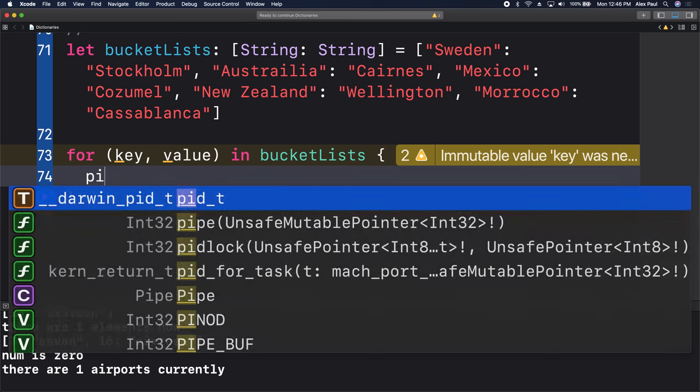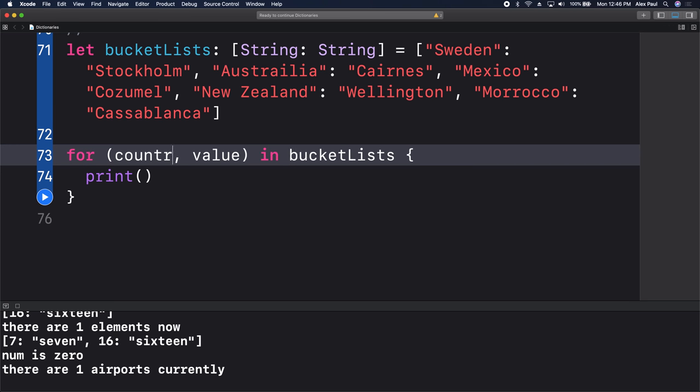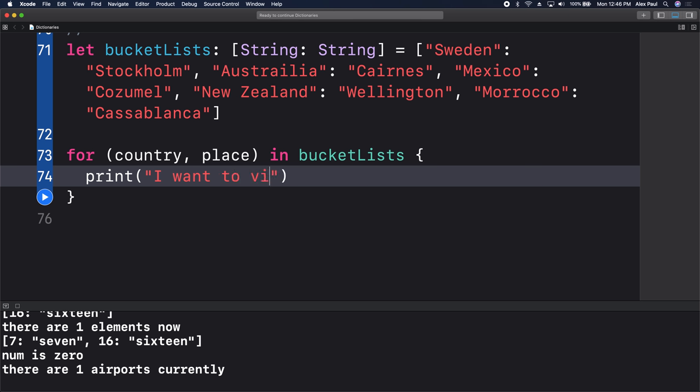I'll say print, actually, let's name that country and destination, place maybe. Okay. Then you can say, I want to visit place located in country. Great. So I want to visit X located in country, right? That's valid. I'll go ahead and run my for loop.